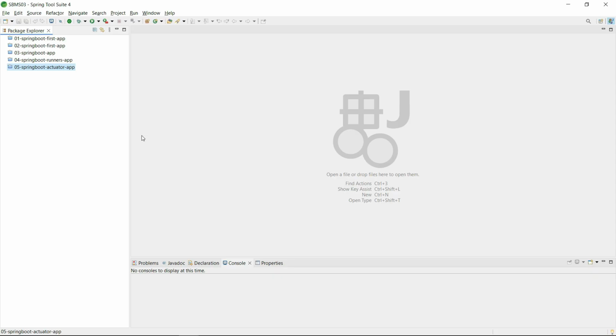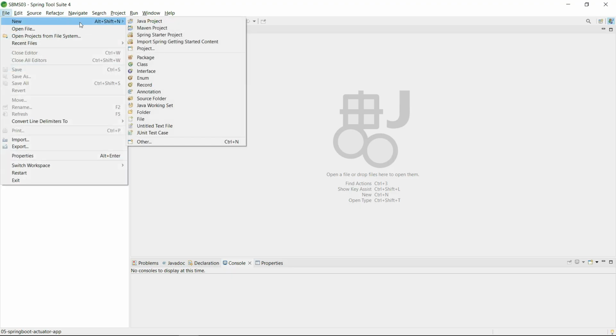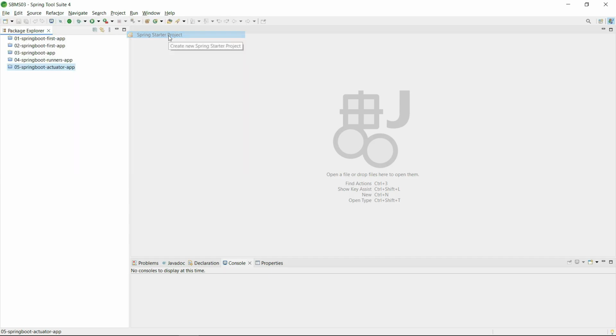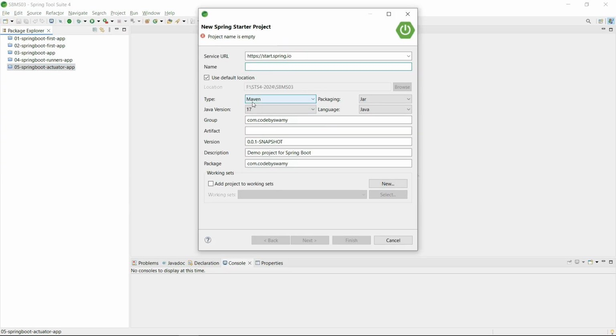I am using STS IDE to create the Spring Boot application. Now let's create the application. Go to File, New, Spring Starter Project. Here we can provide the name of the project, that is Spring Boot e-commerce REST API. I am choosing Maven as a build tool, packaging as jar, selecting Java 17 version, language is Java.